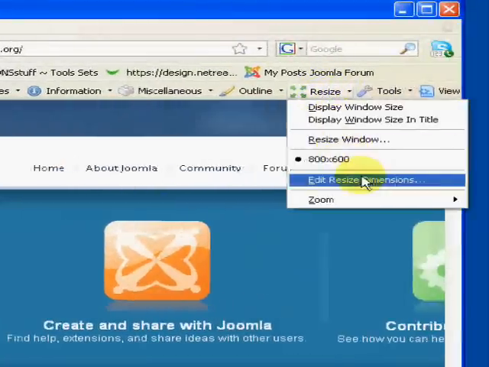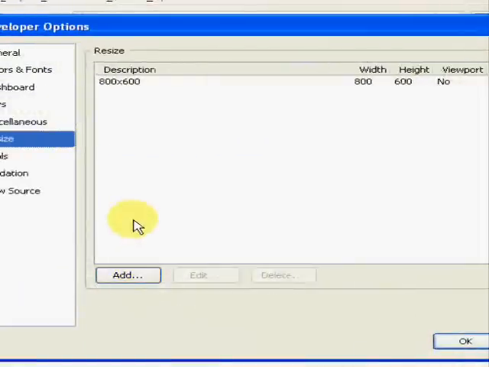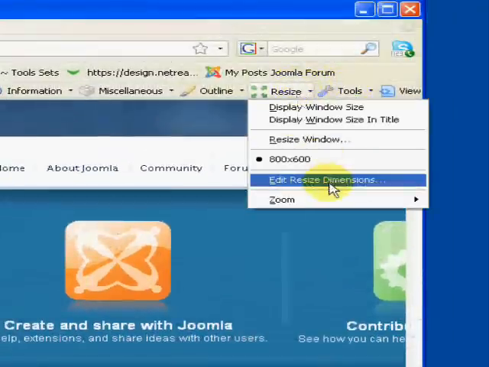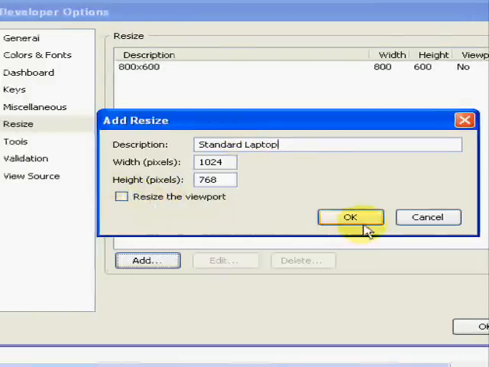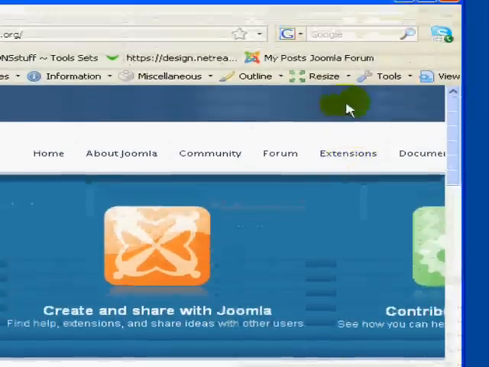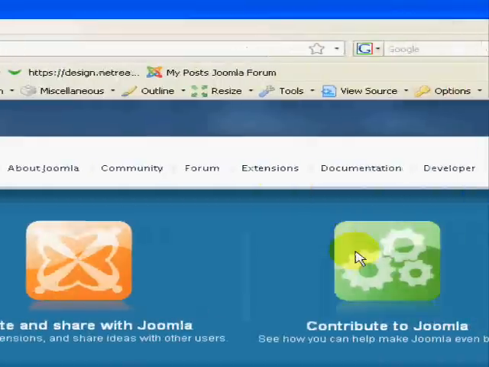But you can also specify your own. So you can go in and click on resize. Sorry, what was that thing there called? Edit resize dimensions and click on add and type in there, say for instance, 1024 by 768, which is a very common screen resolution. So we'll type 1024 768, and of course here you could just type whatever description you want. You could put in there standard laptop, click on okay again, and we go to resize, and there it is, standard laptop, and that resizes it to about the standard laptop, which is what I'm working on right now. As you go along with your developing, you'll find that that's a really handy thing to do.